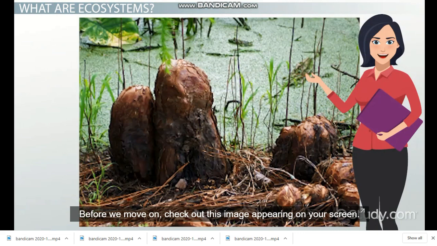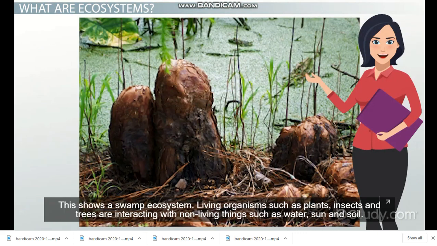Before we move on, check out this image appearing on your screen. This shows a swamp ecosystem. Living organisms such as plants, insects, and trees are interacting with non-living things, such as water, sun, and soil.